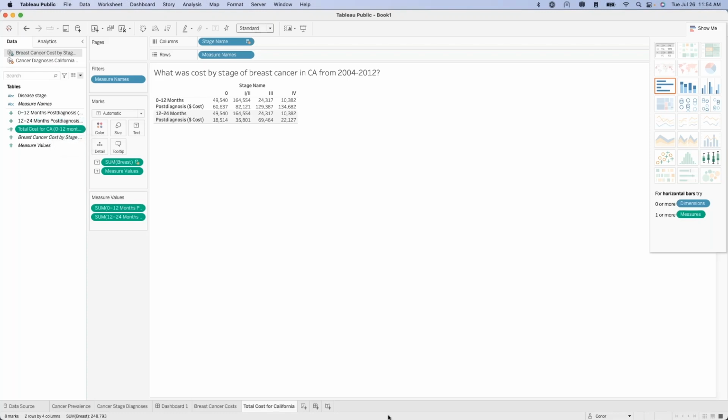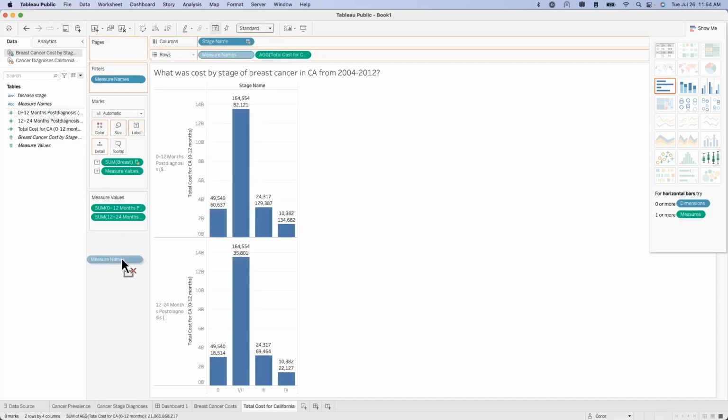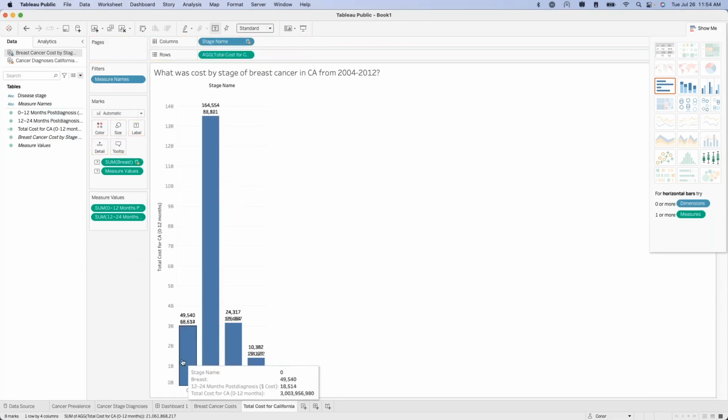Let's visualize it. And the best way to do it, we have stage name on columns. Let's drag our total cost field to rows. Remove this. And we have some labels in here we don't want.